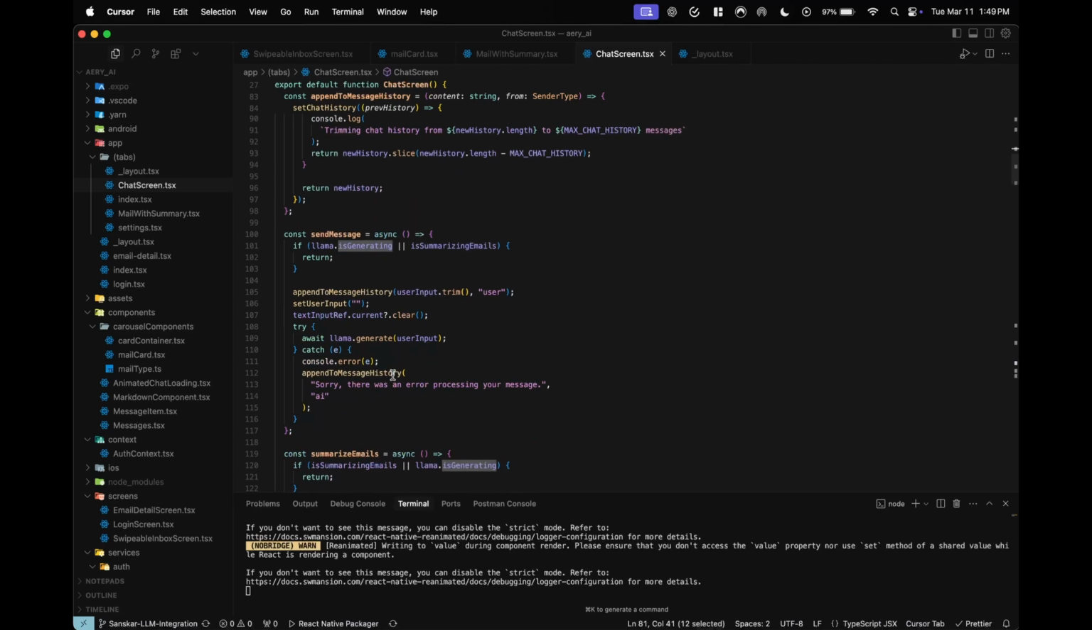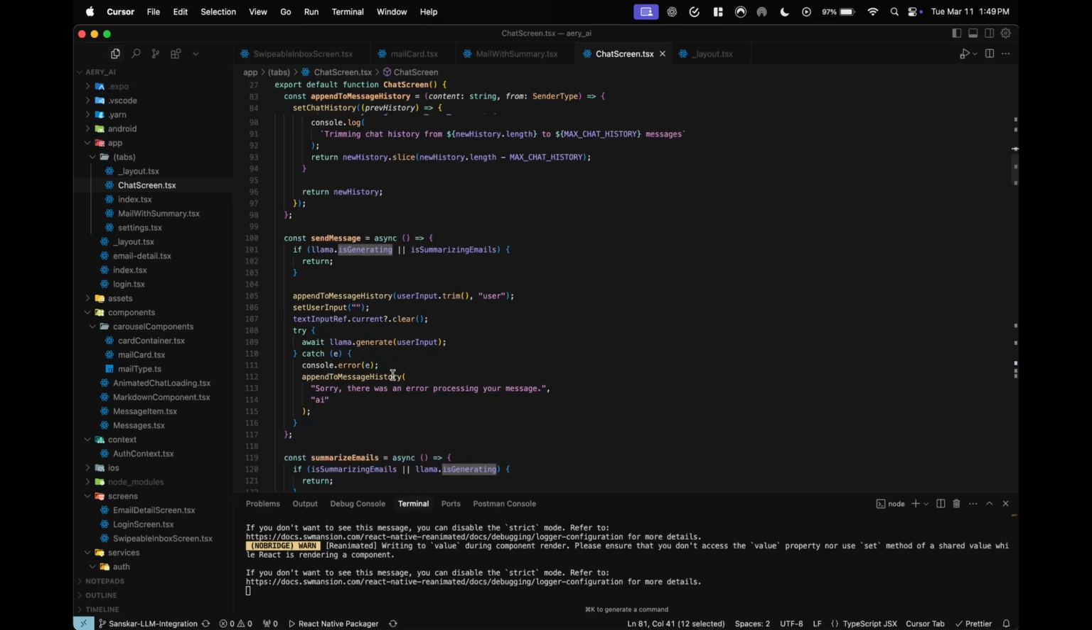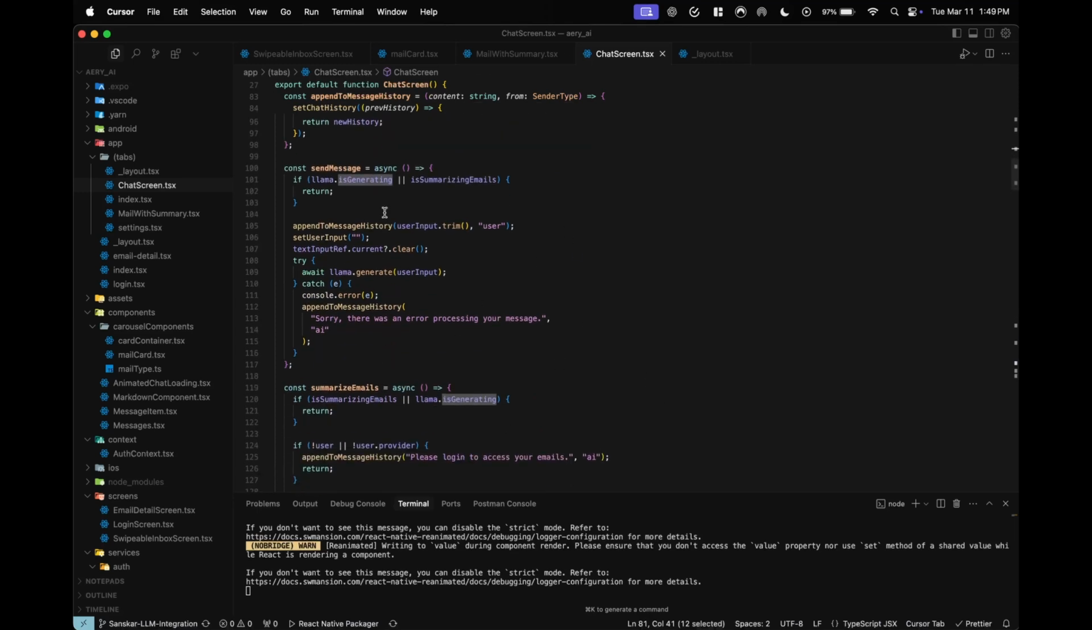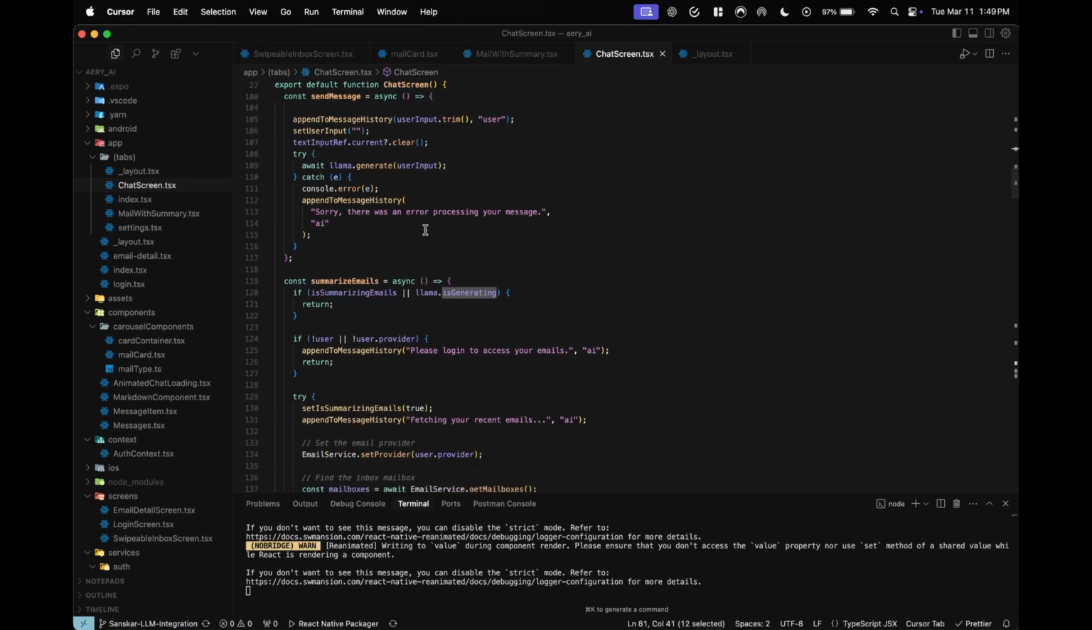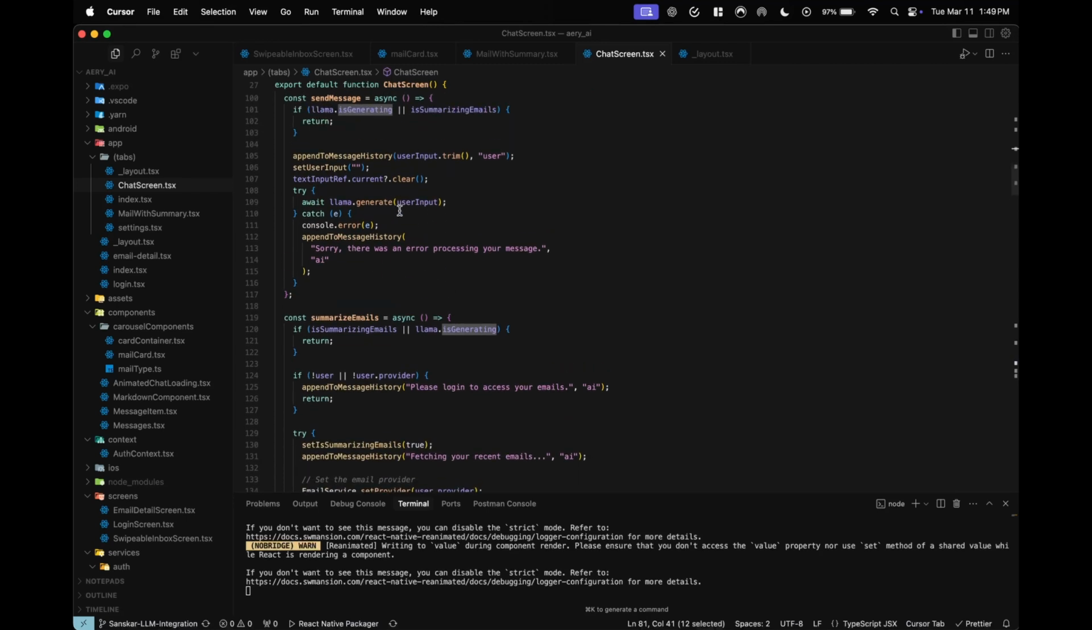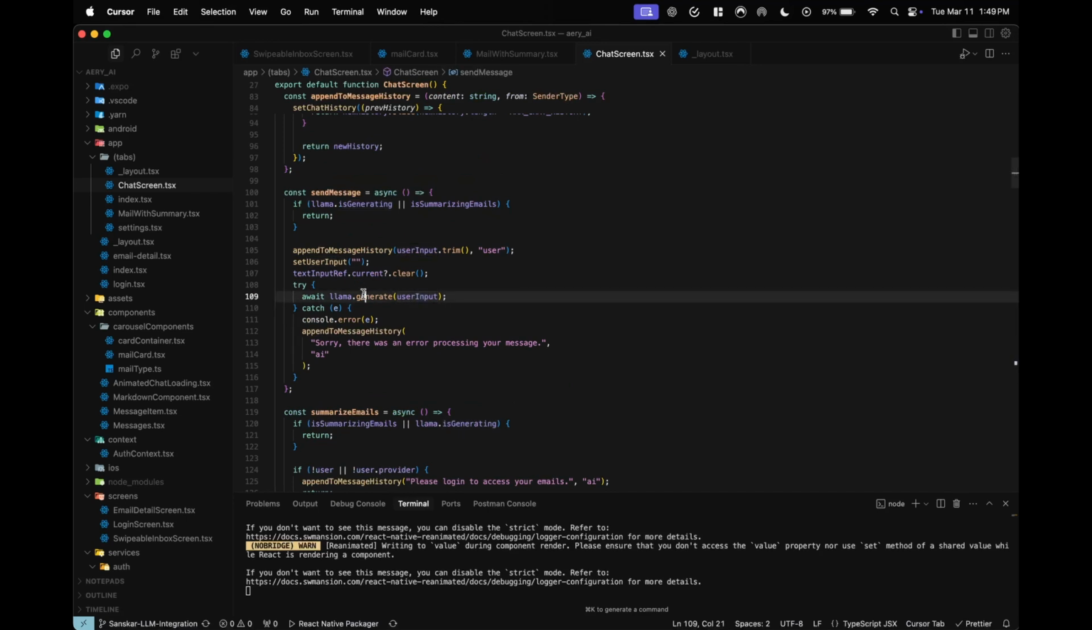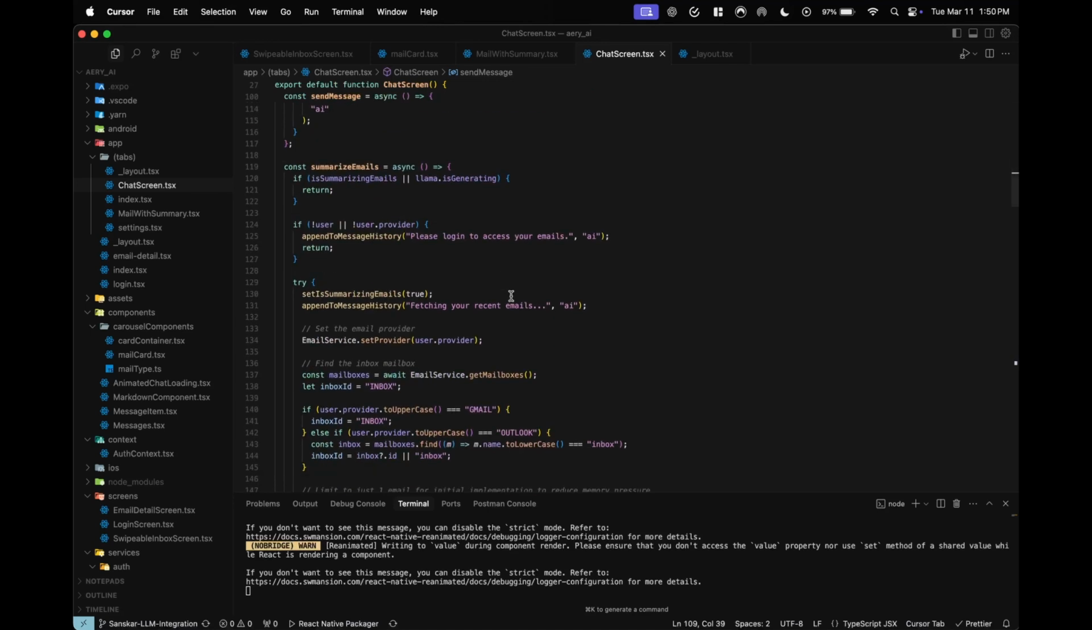Here we have the message history that we saw earlier, where you can see the previous messages, and this sendMessage function, which is asynchronous and essentially allows us to generate a response. So given a user input, we do llama.generate, and essentially this gives us our response. llama.generate just generates the response in llama.response.